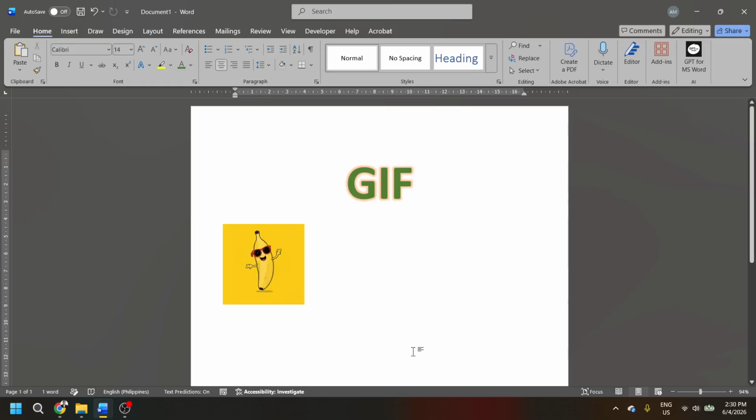Once you've got the GIF sized and placed just right, give your document a quick preview. Scroll through to make sure everything looks good. The animation should be playing smoothly, and then just save your document like you normally would. Hit Ctrl plus S or click the Save icon. That's it. So now you know the secret. No more digging through the Insert tab, no more downloading files from random websites. Just Windows key plus period, and you've got a whole world of GIFs right at your fingertips.